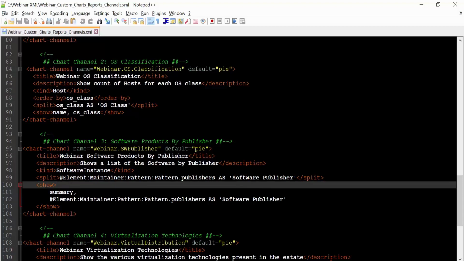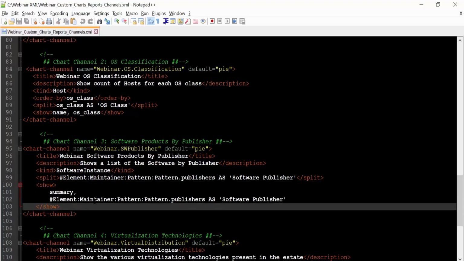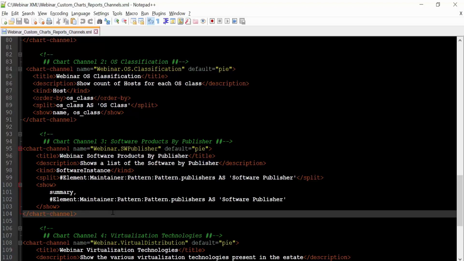Using the show tag, I'm printing the summary of the software instances, also the name of the publisher using the same traversal relationship that is defined here. And just like other chart channels, I'm closing this chart channel section as well.